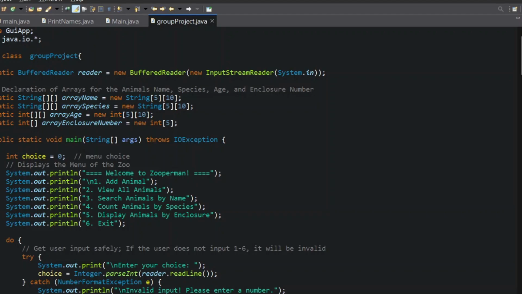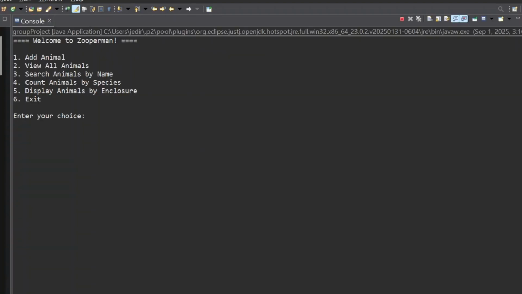In this part of the video, we'll be showing you a short demo of our zoo management system called Zooperman. When the program starts, it shows the main menu with several options, including Add Animal, View All Animals, Search Animals by Name, Count Animals by Species, Display Animals by Enclosure, and Exit. The system will ask the user for the number of their choice. In this part, we'll be choosing option 1.